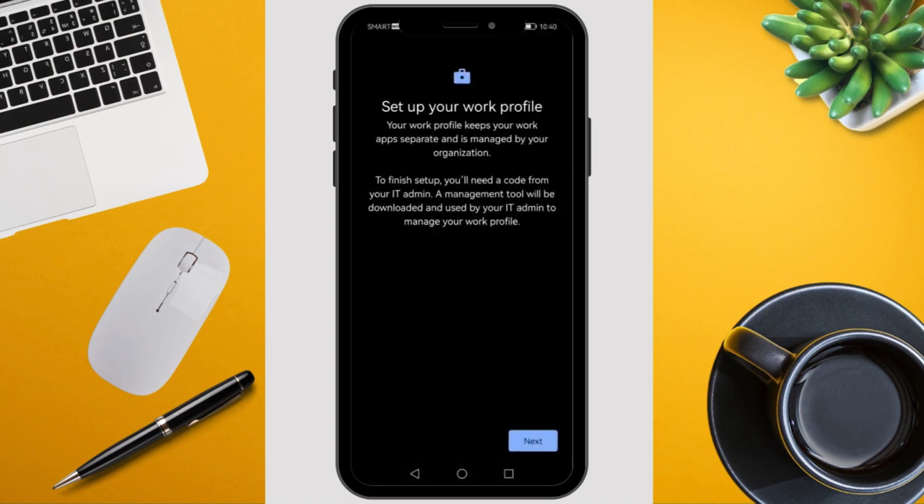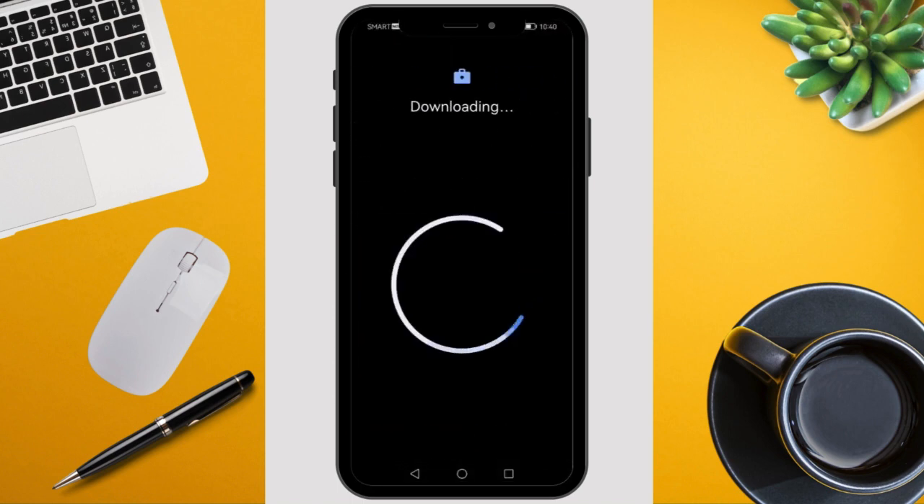The device will then begin downloading necessary resources. So just wait for this process to complete. And it may ask for permissions to access the camera for picture and video capabilities. Just click Allow if you want to.